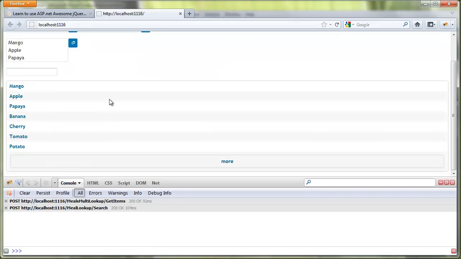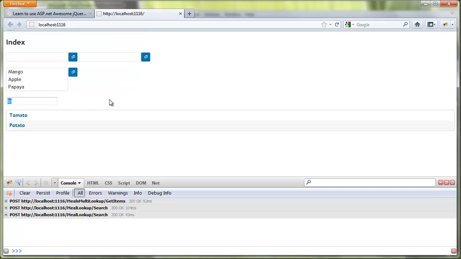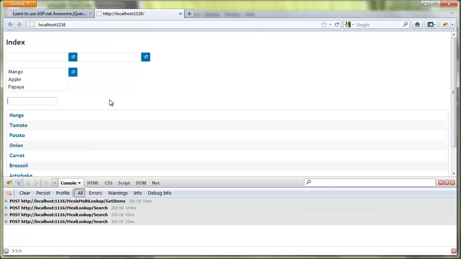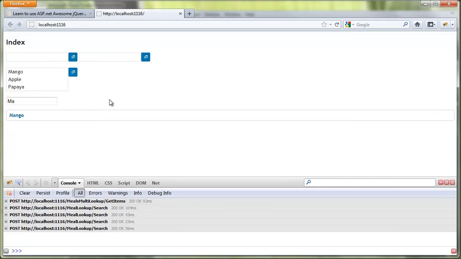So here's our text box. Let's try to search a bit. So everything works as expected.